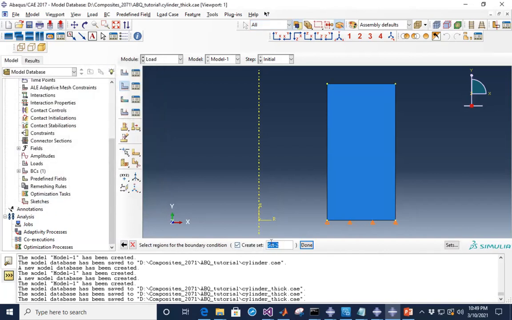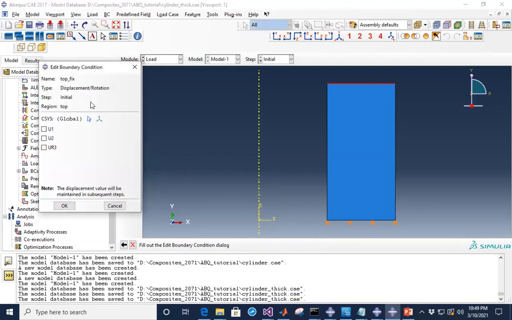It asks me to select the region for the boundary condition again. I'm going to name it top, and after naming it top, I'm going to select the top edge. So that's highlighted. The name is given here. So I'm going to go ahead and say done. Again, we just want to impose the condition in the vertical direction, which is 2. So I'm going to go ahead and just check on u2. So this u2 is going to be fixed starting from the initial step for the top edge. So I've done that. I'm going to go ahead and say okay.